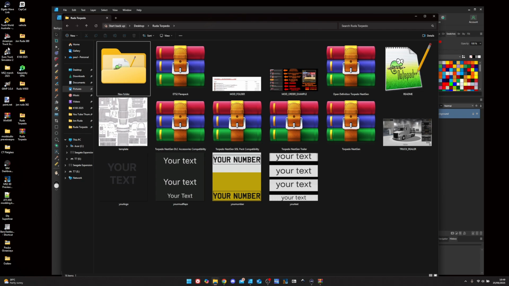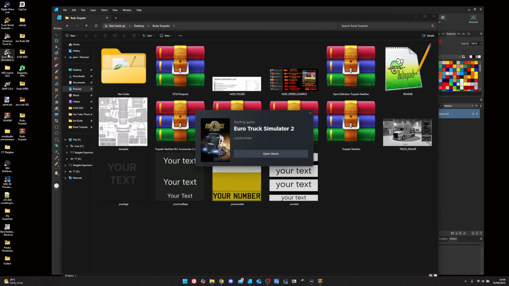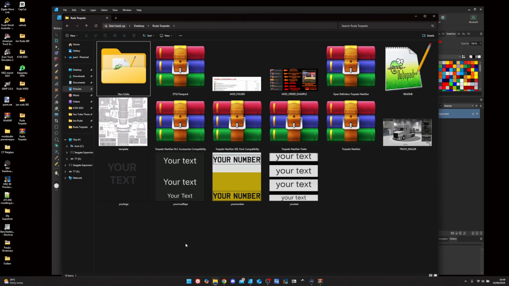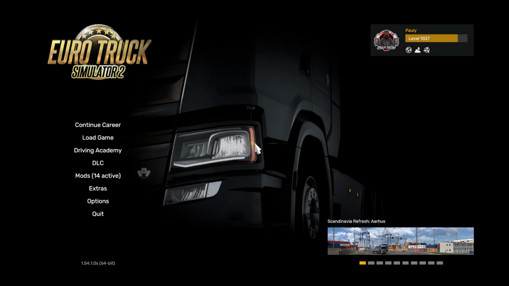So if we get rid of that, we'll go into the game so you can have a look. I've never actually skinned this truck, never bothered to skin it, to be honest. I'm always more or less sorting XMLs out and stuff like that and helping people along to get into skinning and stuff like that.